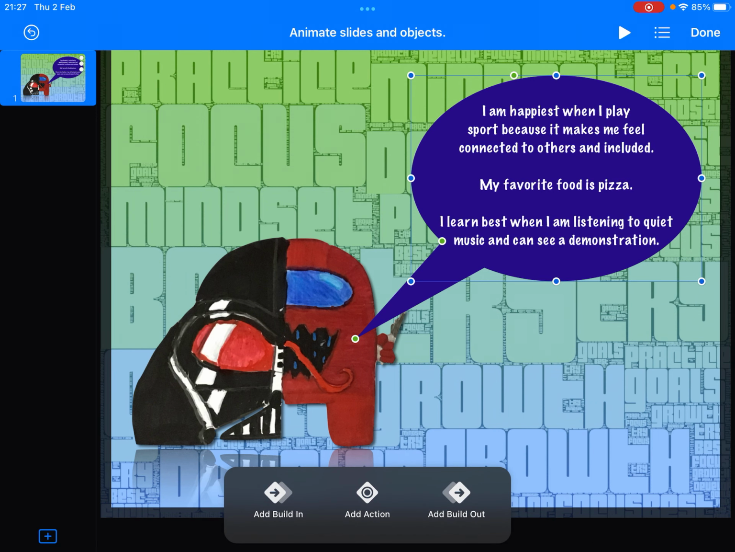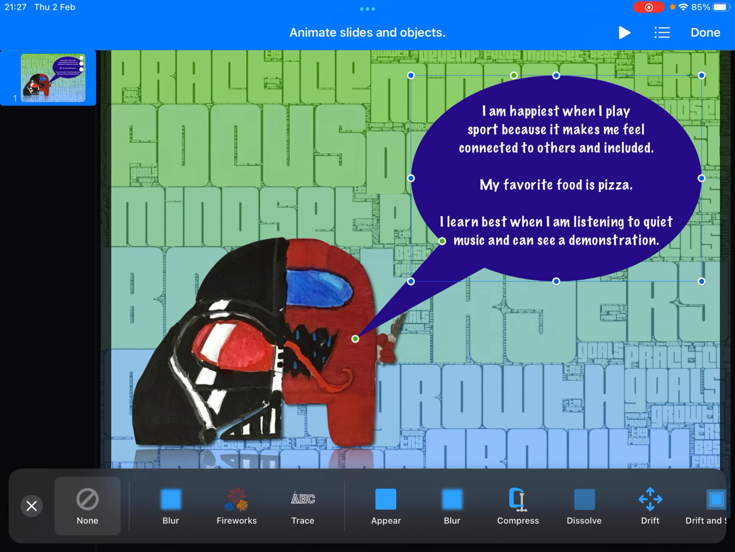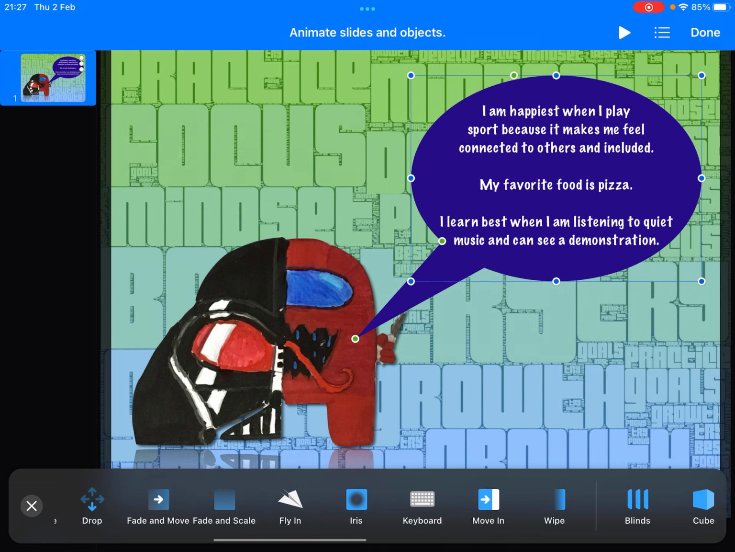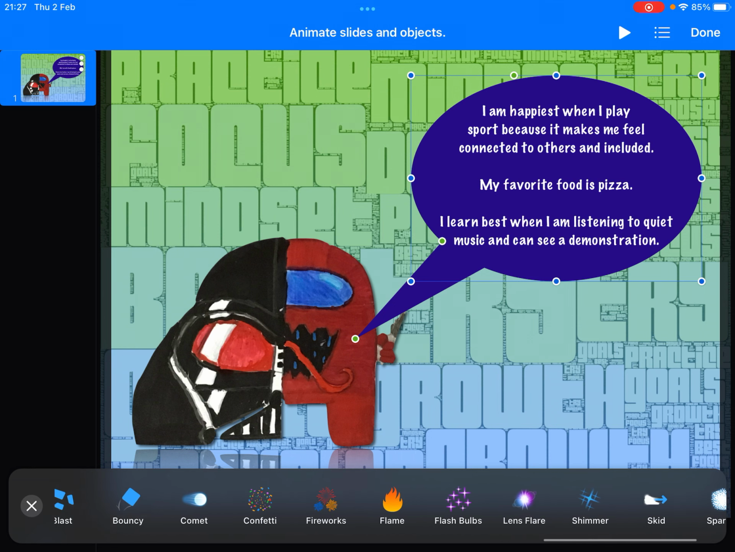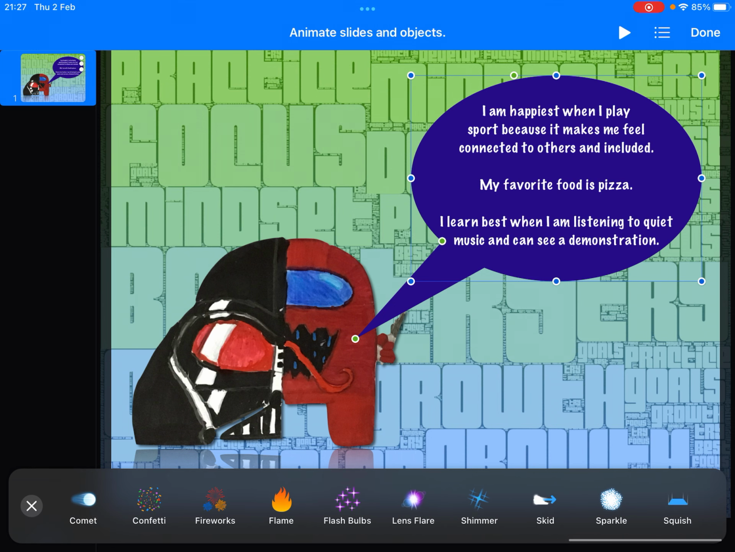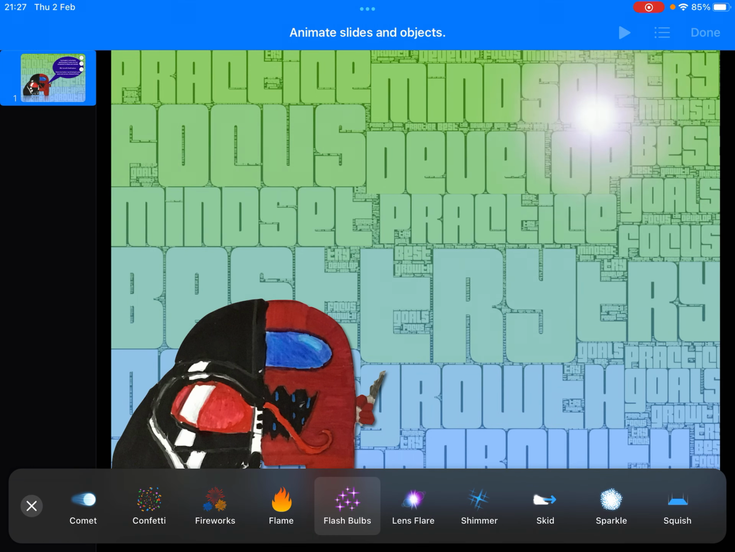The speech bubble, I do want it to appear, but I want it to appear after my character. So my character appears, it moves around, and then I want the speech bubble. So what I have to do is build in. I need to decide how do I want it to appear. And I am going to use, if you scroll down here, where the flame and the flash bulbs, let's click on a couple of these so you can see it.